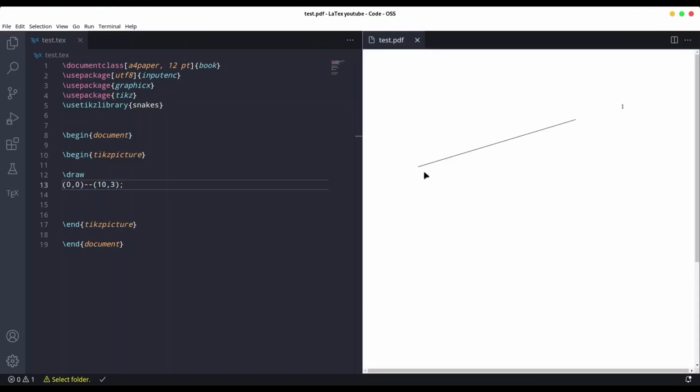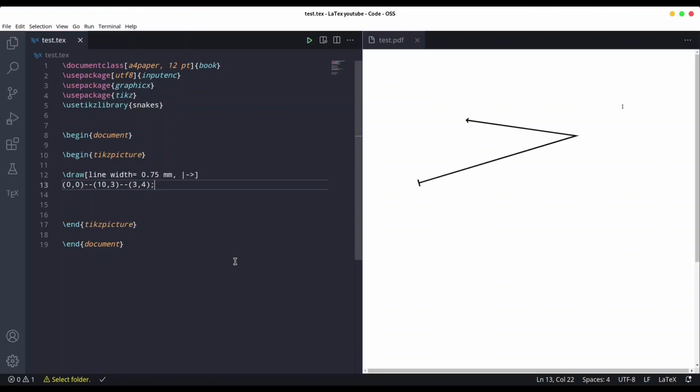And now I would like for this line to be thicker, so I'm going to provide option, let's say 0.75 millimeters. Save it. Okay, this is better. And let's decorate it a little. And let's add another segment to create broken line. Let's say 3,4. Save it again. Okay, this is something much better.